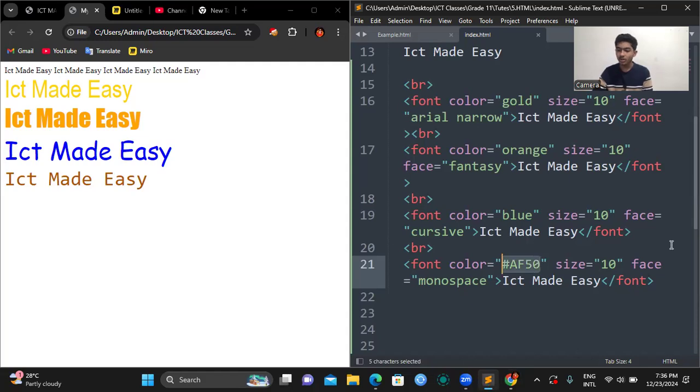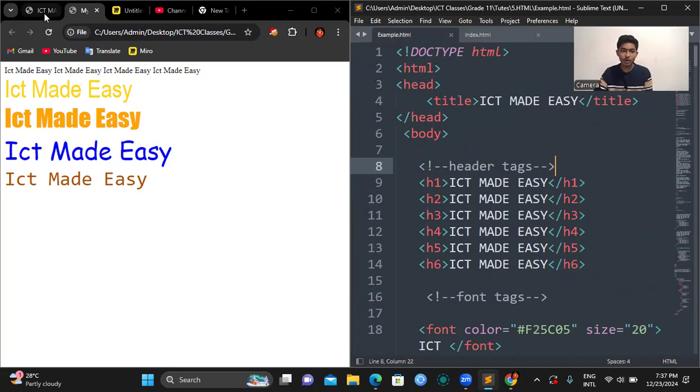This is not in your O levels, but I have included this because this is how they really use it in real life, when you do web designing. In the ICT field, in your academic life, if you do web designing, you use hexadecimal codes for colors.